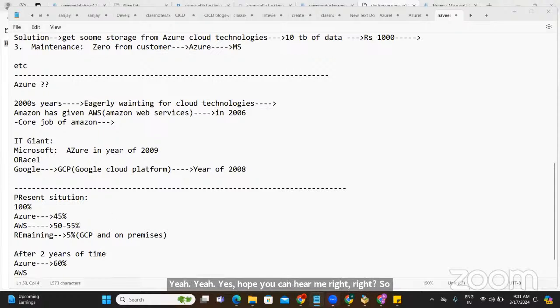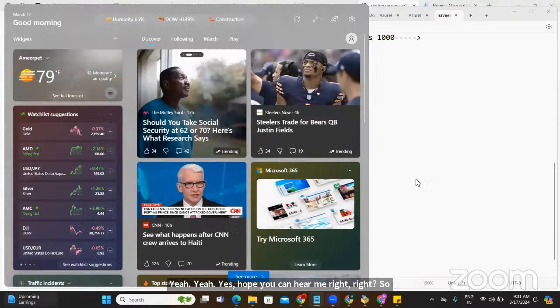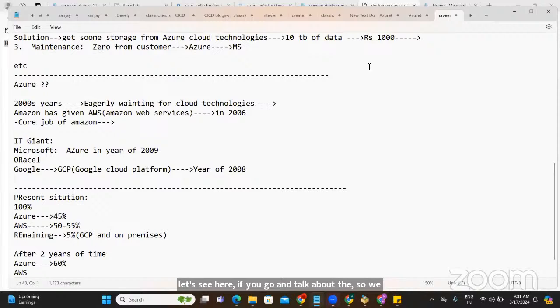So let's see here. If you talk about Azure, we might be acquiring around 60 to 70%. That is for sure. And guys, don't believe me, okay? Just go back and explore on the internet, folks. This is not my assumption, okay? This is what we get from the internet, guys.